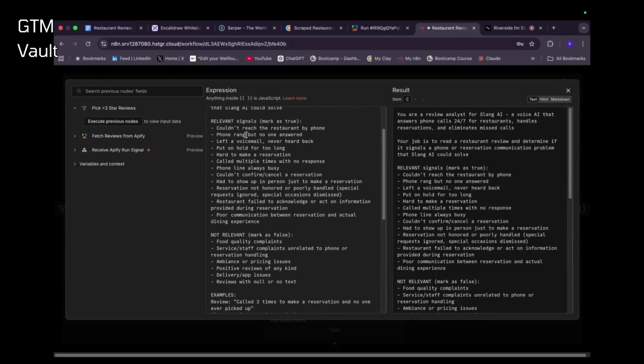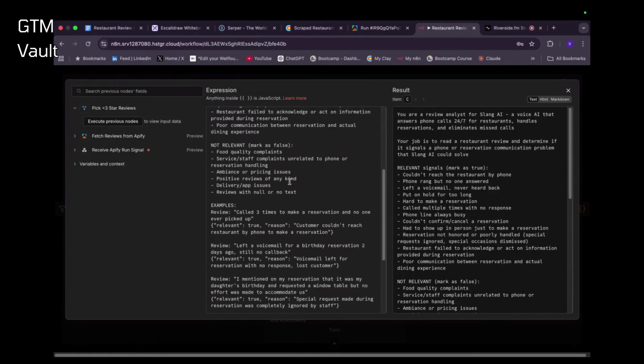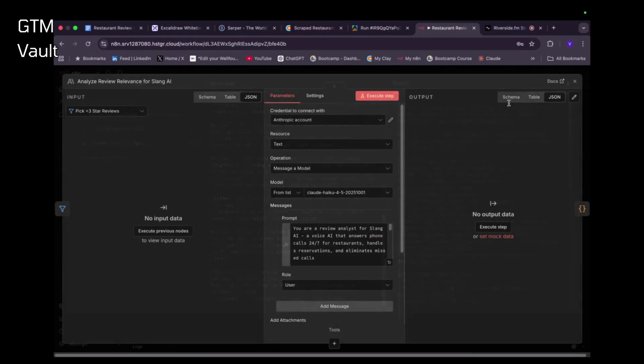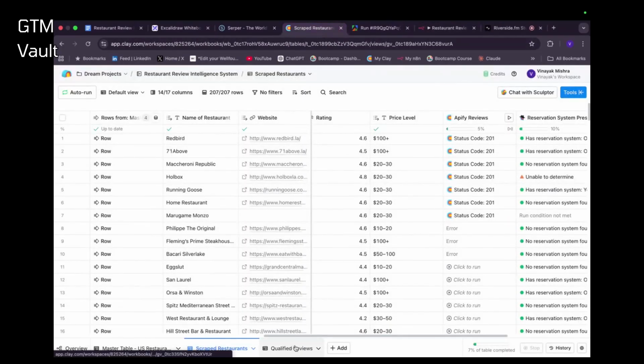For example, if a restaurant couldn't be reached by phone on a busy day, let's say a Saturday, or maybe someone called multiple times but there was no response, and things like that. I also gave it some non-relevant signals, some examples and some edge cases, and it was working perfectly fine. After filtering the reviews that are relevant to us, I structured the output with a simple if-else statement on whether it's relevant to Slang or not. If it is relevant, this data is structured again and sent into our Clay table, in a third different table, which is the qualified reviews one.